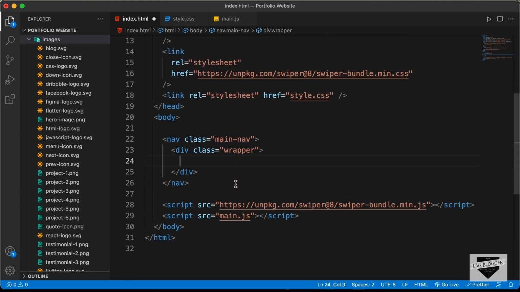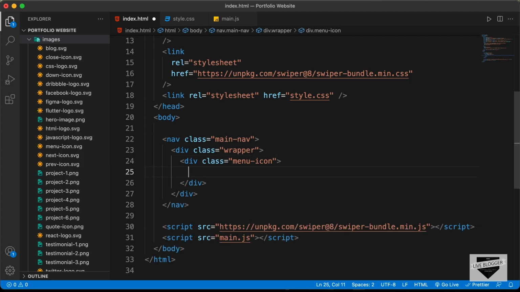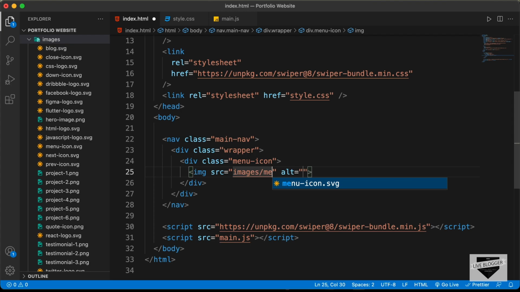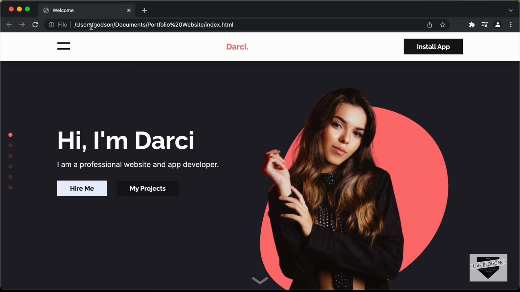Alright, now the first thing we need to have over here is this menu icon. So for that, let's create a division with the class of menu icon. And in that we will have the image. So I'll just type img and press tab. And in the src, I'll just type images / and I have an image called menu icon.svg. So that's it with our menu icon.